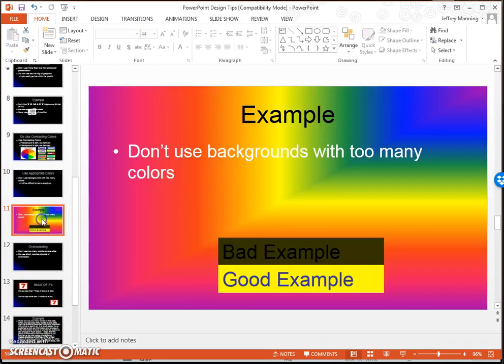All right, another terrible design for multiple reasons. So we've got this horrendous rainbow background. We have text that gets totally lost right here in the middle. We've got a bad example and a good example of what colors to choose.